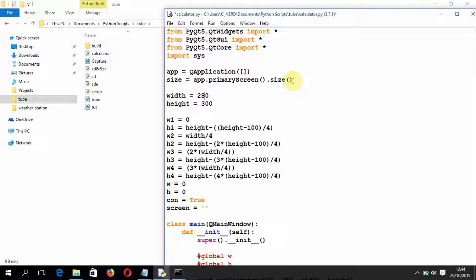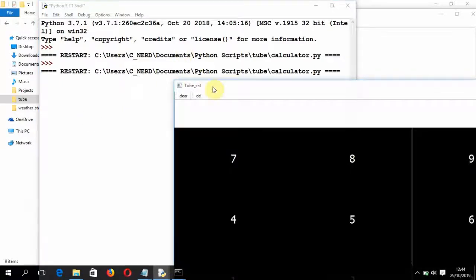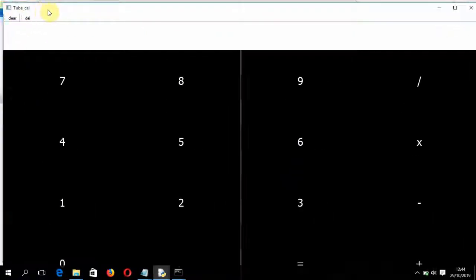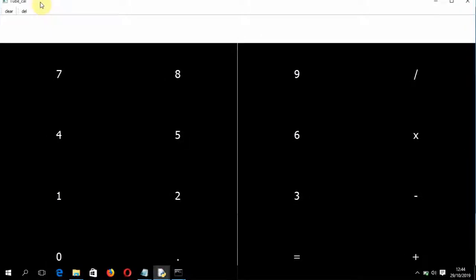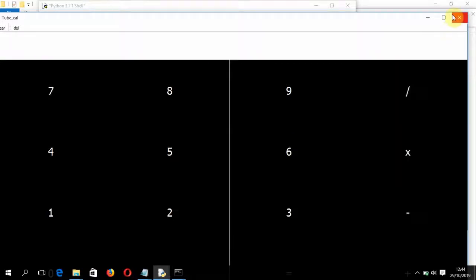Then we are going to change the content of our variable width and height. We are going to assign a value of size.width to width, and a value of size.height to height. Now let's run this and see what we've done. Now we've changed the size of the calculator. Now it fits the whole screen, but the buttons look kind of too big for the calculator, so let's change the size of those too.